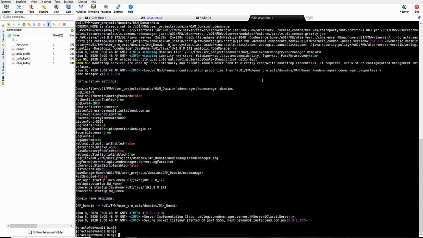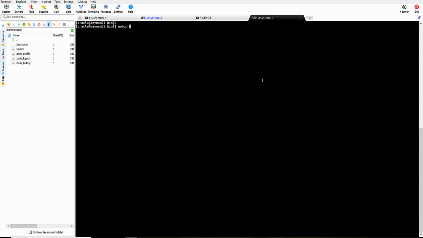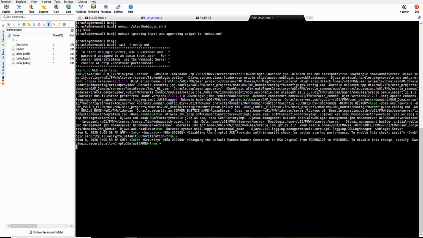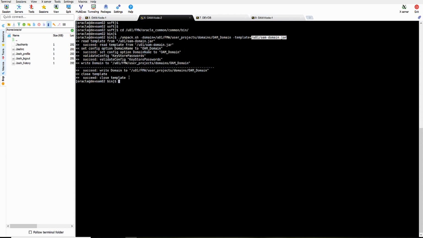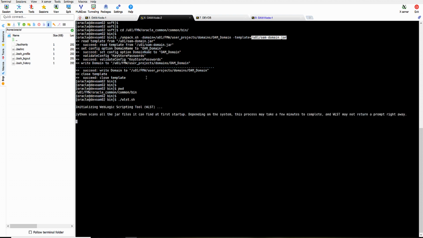Start it and then start admin server from node 1. Let's go to node 2. Unpacking is done. Now from the same location, start WLST, which is Weblogic scripting tool. What we need to do now is from second node, we need to connect to admin server on first node.